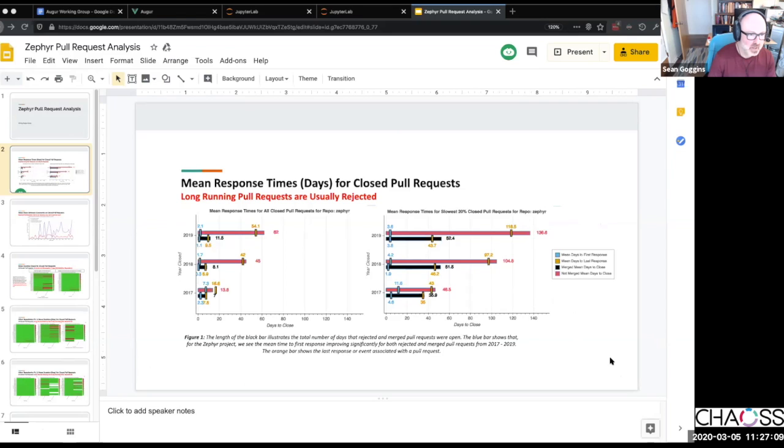Mm-hmm. And I think one of the things that you've done that made it much more helpful for the community is including the total number of pull requests. I guess this one does not have the total number of pull requests. No, but there is a volume visualization below. Okay. Go ahead and go to the next page.